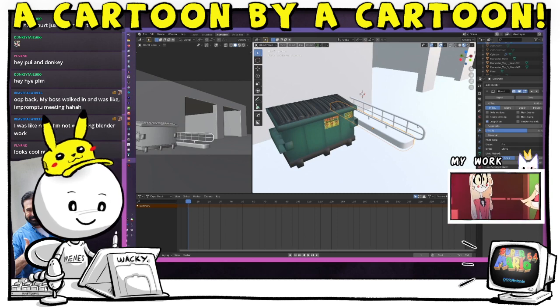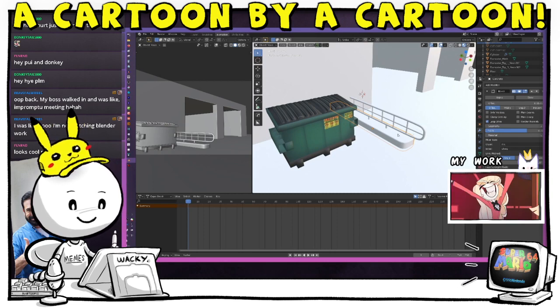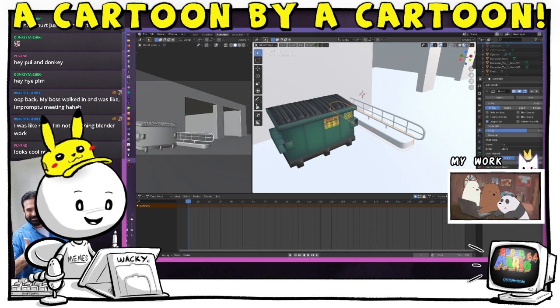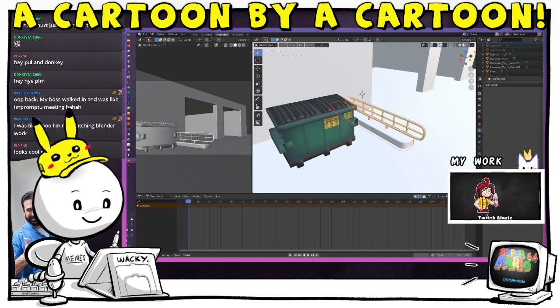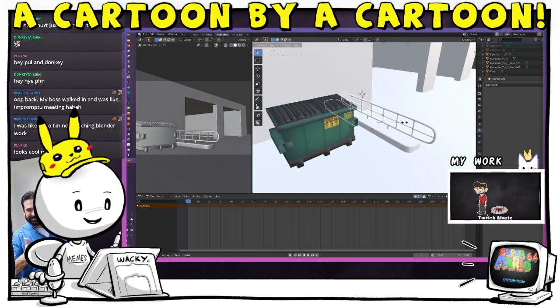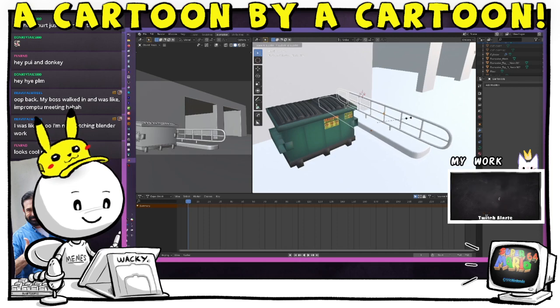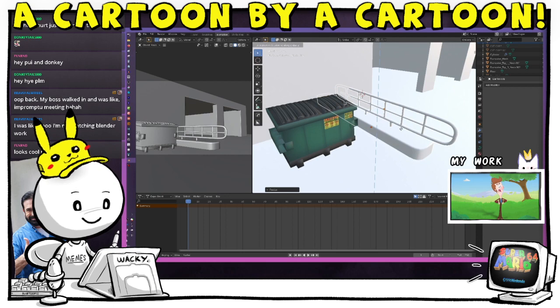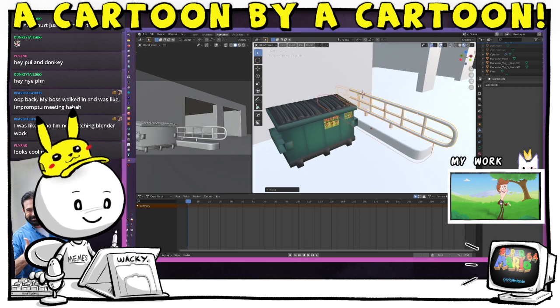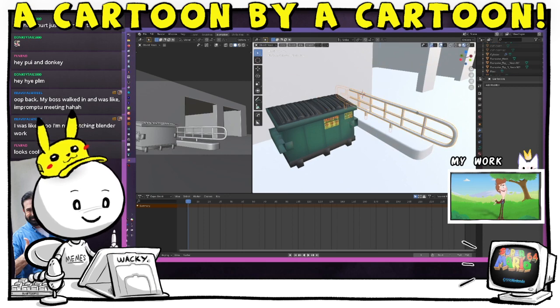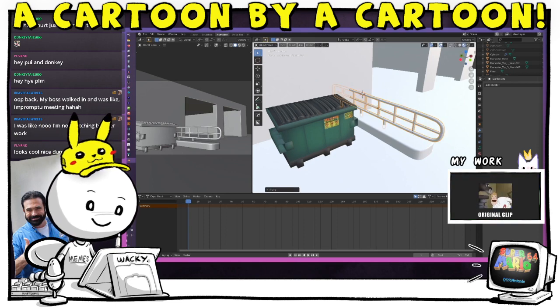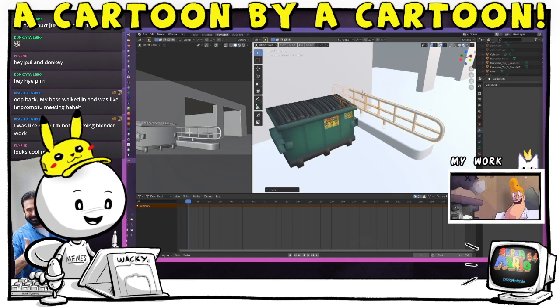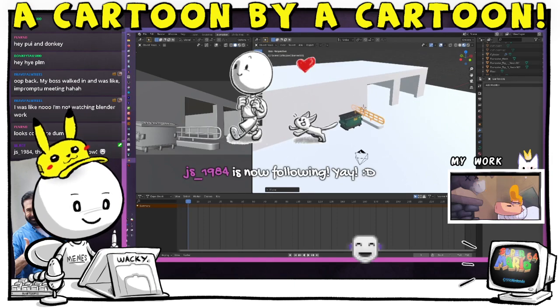I think I might want the barrier to be a bit bigger again. Scale that up. Like that. And I think I want to move the camera over just slightly.